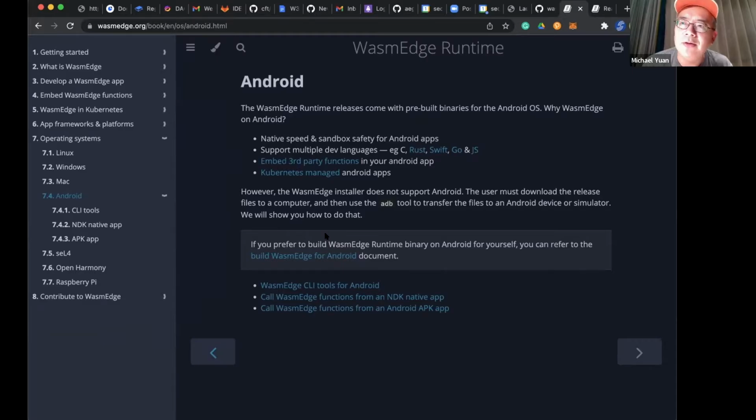A little background. WasmEdge is a WASM runtime that's designed to be used outside of the browser, right? So it obviously has its application in cloud computing, where most people just use Linux. We also support Windows and macOS as a regular server or regular computer. However, recently there has been an increasing need for us to support devices.